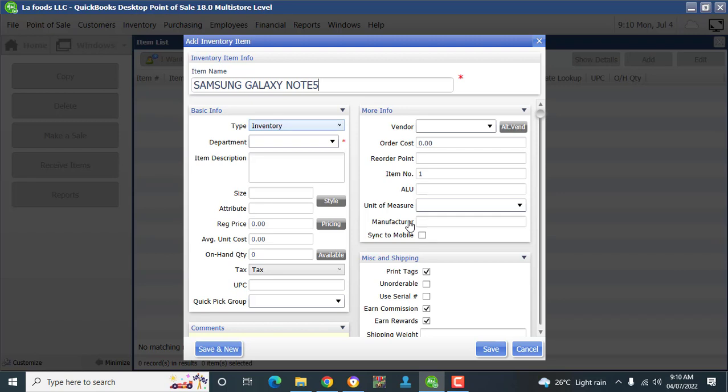At this point I have type. Is it inventory? Is it non-inventory? Is it service? Is it assembly? Is it group? At this time we want to purchase and sell, so we can monitor our incoming goods flow and our sales. How does it go? So we're going to use the inventory type. Okay, now we have department.